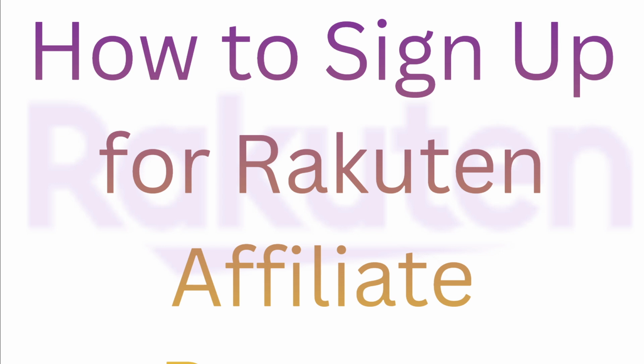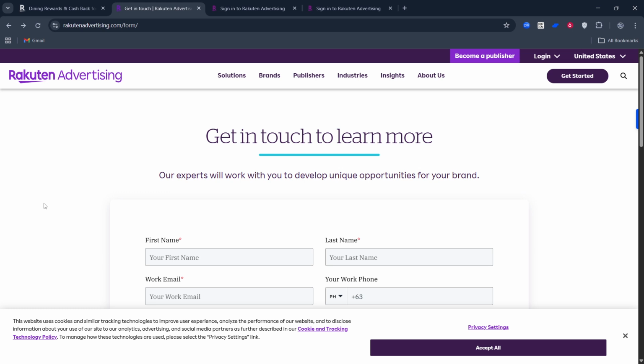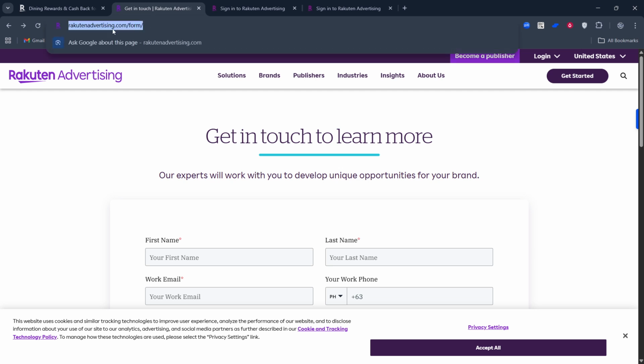First, open your web browser and go to rakutenadvertising.com. Confirm you're on the official site by checking the URL and the padlock icon in the address bar. Give the page a moment to load, then proceed.